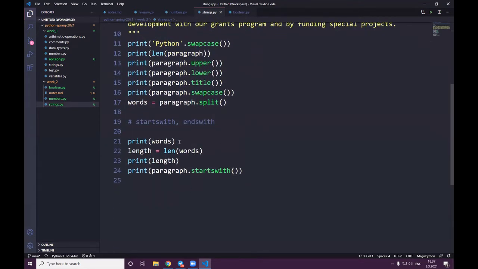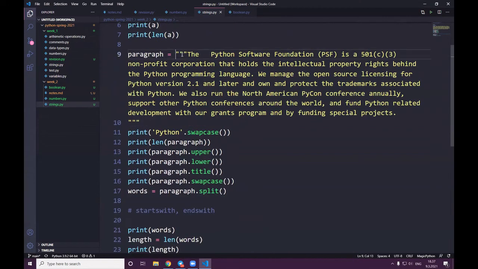So usually startswith and endswith give you a Boolean value. So paragraph startswith "the": do you think it is true or false? Does it start with "the"?